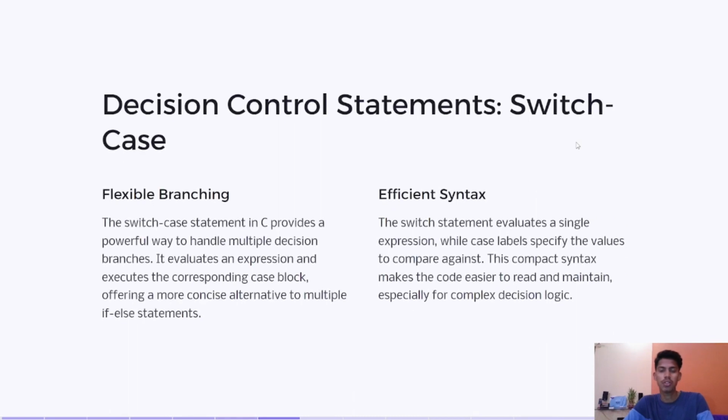So this is all about the if else control statement. Next, the switch case we are going to see. The switch case statement in C provides a powerful way to handle multiple decision branches. It evaluates an expression and executes the corresponding case block, offering a more concise alternative to multiple if else statements.